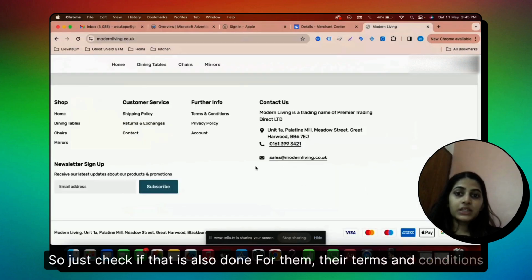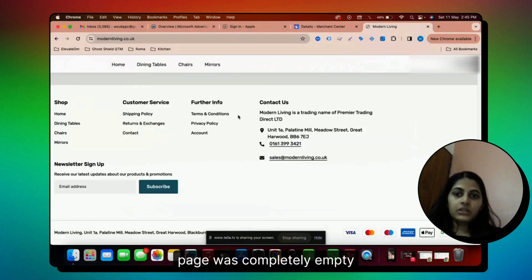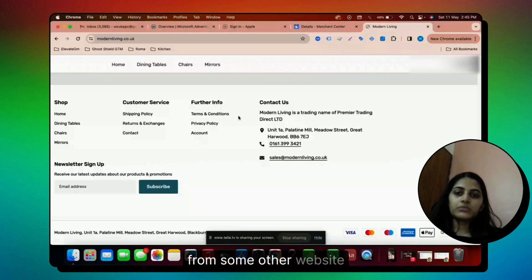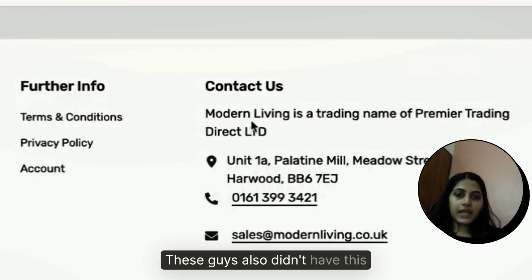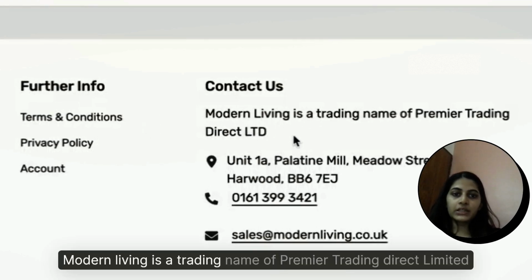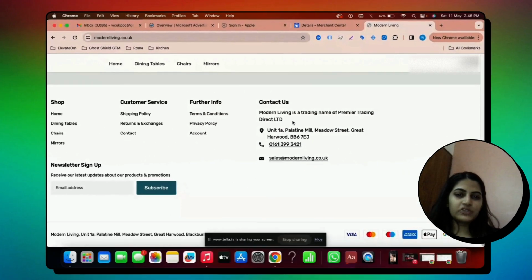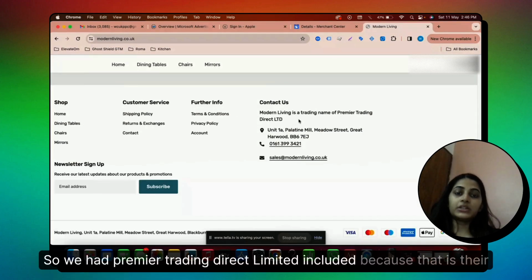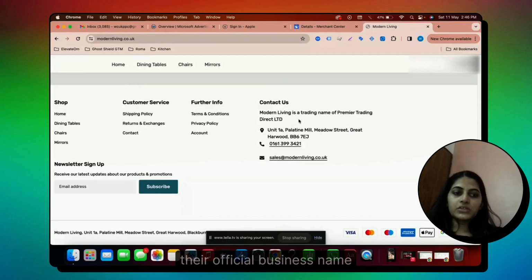For them, their terms and conditions page was completely empty. So we also added content there, and you also need to check that the content is not duplicated or copied from some other website. So all of it needs to be original. These guys also didn't have this Modern Living as a trading name of Premier Trading Direct Limited. They just mentioned Modern Living. We had Premier Trading Direct Limited included because that is their business, their official business name.